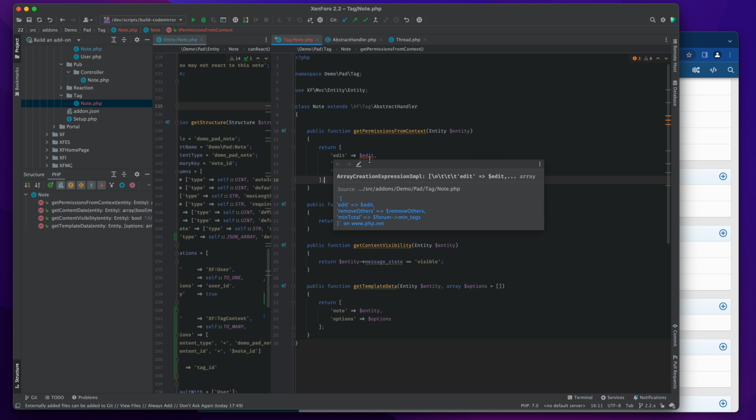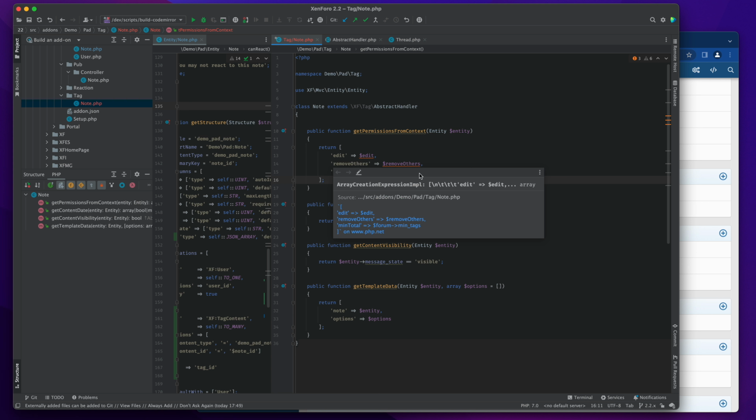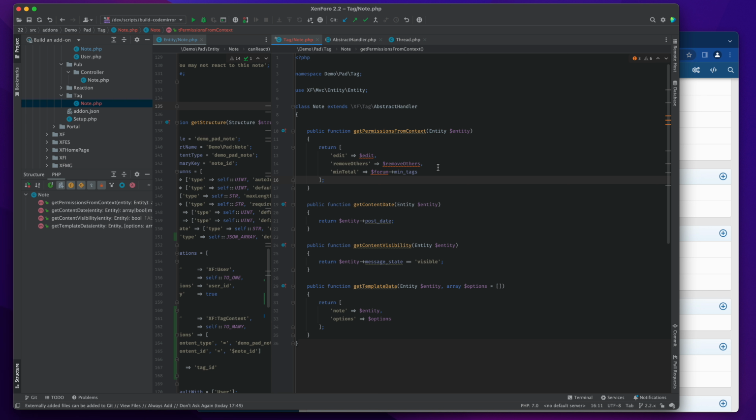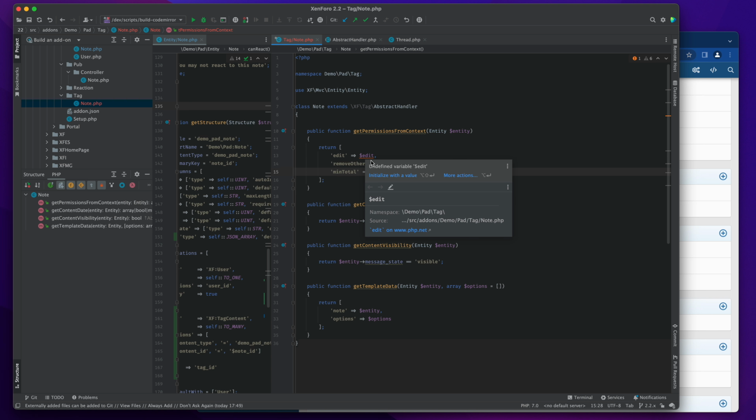Edit refers to whether or not the visitor can edit the current note that is being inspected. Remove others refers to whether or not you can remove tags that other people have attached, and min total refers to the minimum number of tags that are valid on a particular piece of content. So I'm not going to bother with remove others. I'm just going to say that no, nobody can do that. And on min total, I'm going to say that 0 tags is valid. So I'm just going to leave that at 0, which only really leaves us having to implement this edit permission.